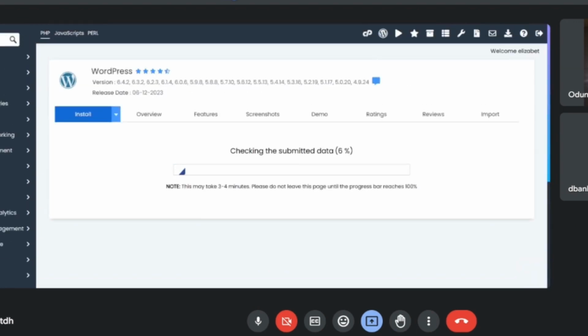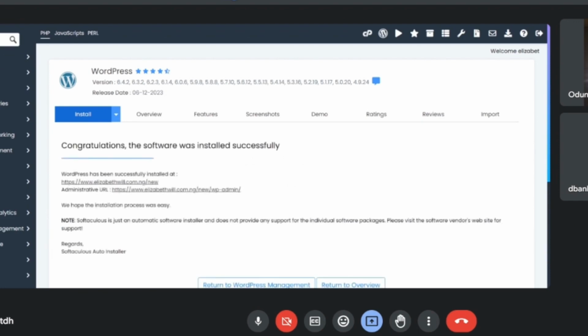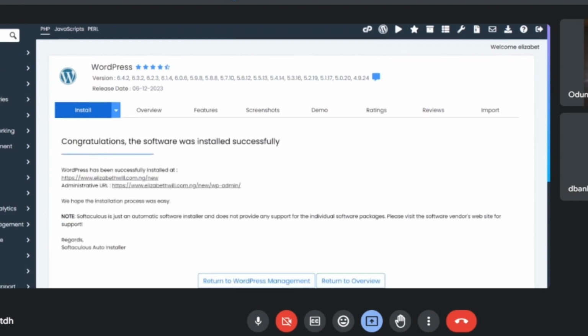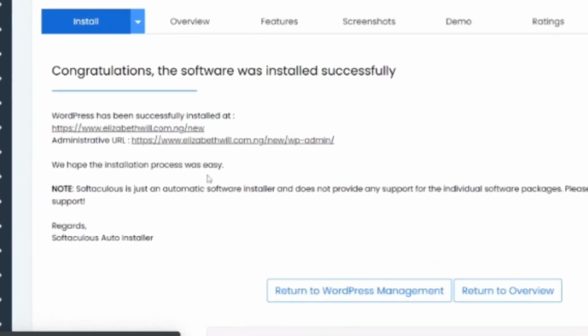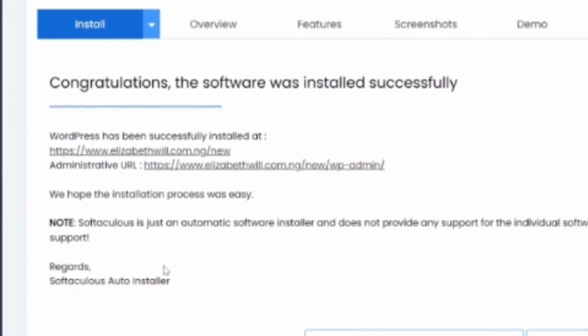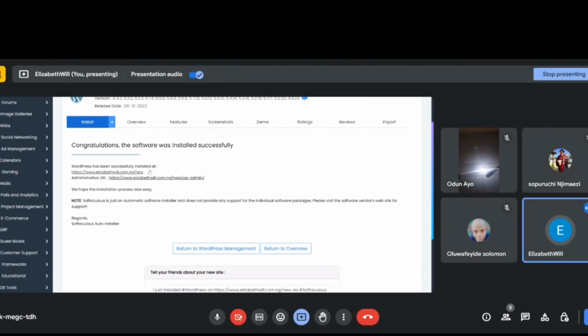So as it installs, this is what you see. Sometimes it takes a while, sometimes it's very fast, but that was very fast. So when you do that, you see all of this. Then that mail that you entered earlier, this information has been sent there.